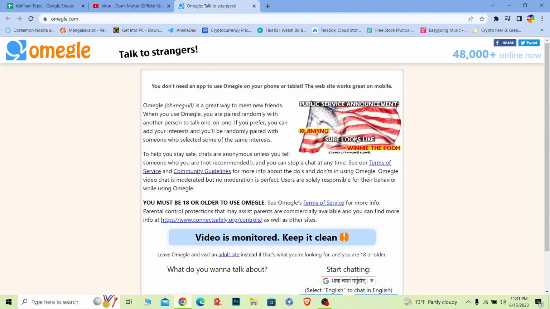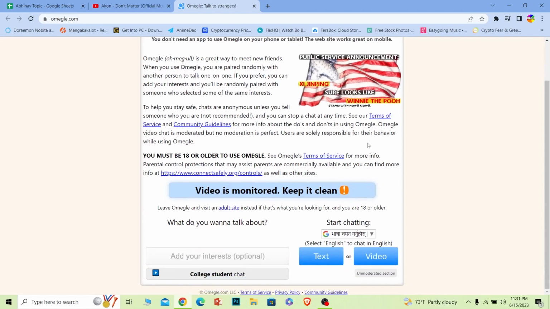Why I said that is because if you want to start using it, scroll a bit down and then choose if you want to text somebody or you want to have a video chat with somebody. Let's say I want to text somebody, I can click on text and it'll find me a random person. I can talk with him. If I want to chat with video, I can click on video, it'll find a random person on video and we can chat using video.